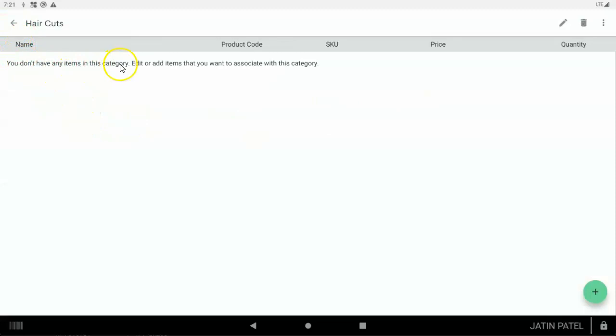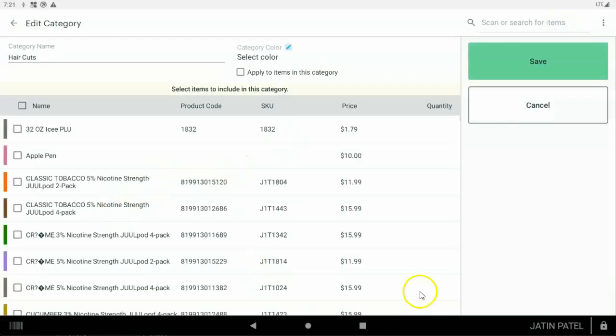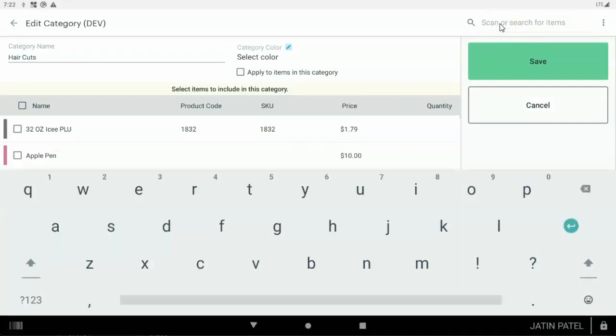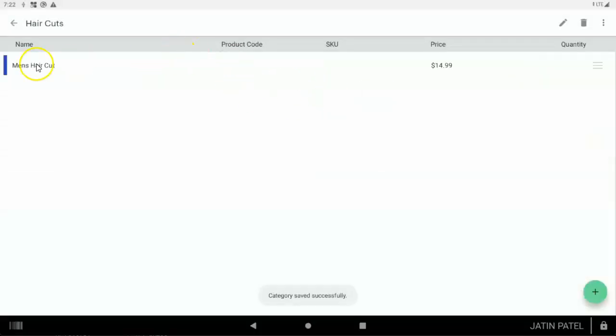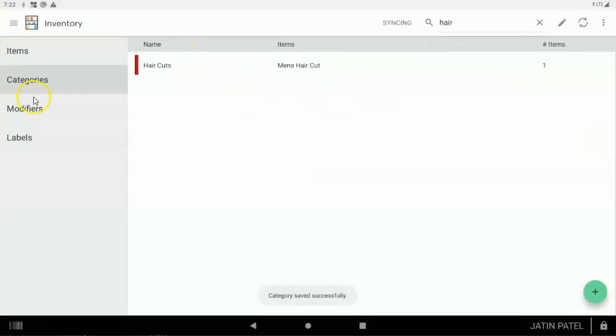Right now there's no items in this category, so I'm going to tap the little pencil here at the top. It'll give me a list of all the items that I've already created in my Clover system. Let's say I search for hair. Oh, there it is, men's haircut. So I check it, tap save. What I did is in the category called haircuts, I have the item called men's haircut. I could also add a bunch of other items like women's haircut, children's haircut, whatever. They're all going to be in the category called haircuts for me.